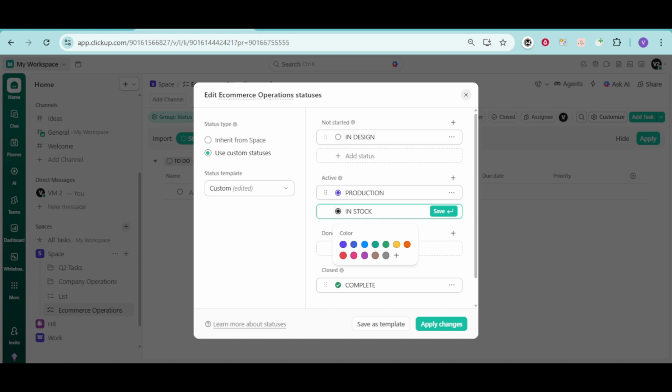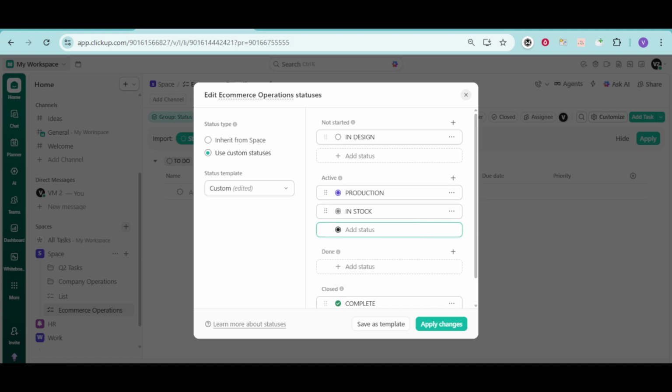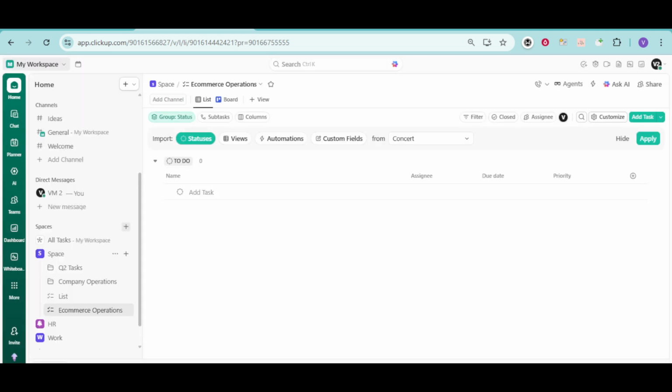Arranging your statuses in this order lets you move tasks or product entries through each stage as they progress. This gives you a quick visual overview of what's still being developed, what's on the way, and what's currently available for customers. Now that your list and statuses are set, you'll want a view that makes it easy to manage SKUs and stock levels. At the top of your list, look for the Plus View button. Click Plus View, and from the options that appear, select Table.